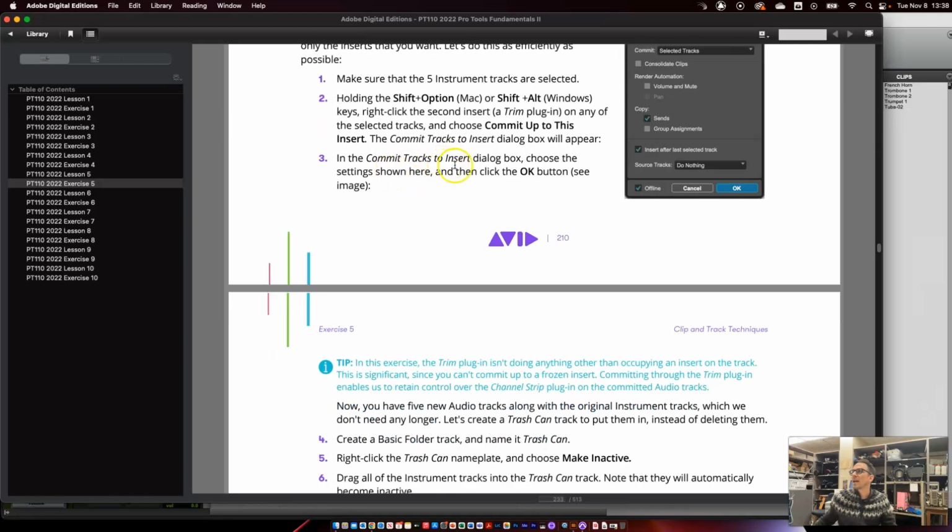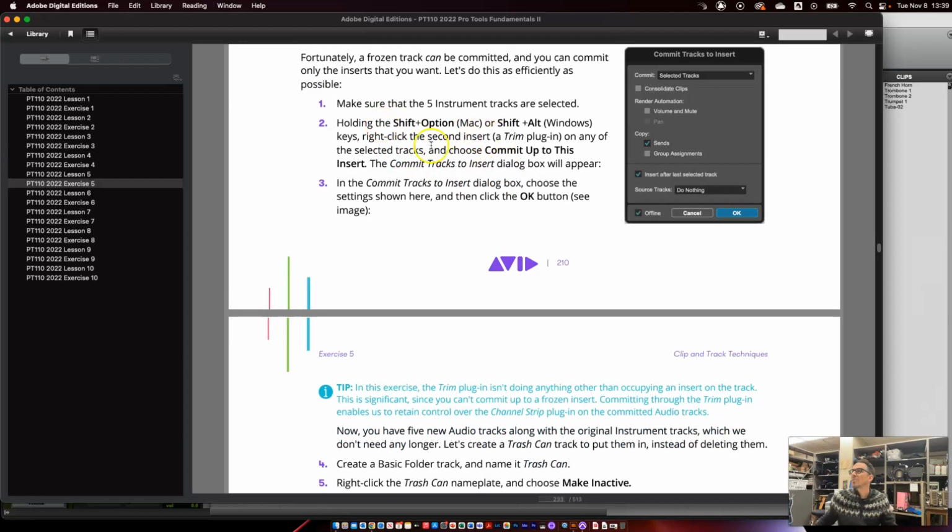In the commit tracks to insert dialog box. Okay, so we want to hold down the shift and option keys, right click the second insert, which is a trim plugin, on any of the selected tracks and choose commit up into this insert. So this is a tricky thing. I'll show you what we're going to do.